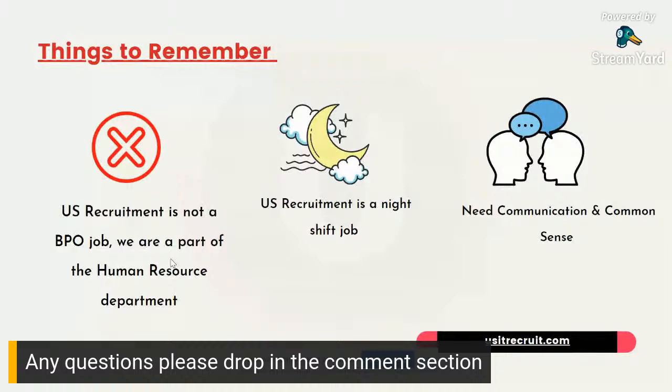And if you want to start, or if you are already in recruitment, do not regret it. The only regret recruiters get is basically when they are not able to perform well. There are multiple factors, so let's discuss those things as well in the session.